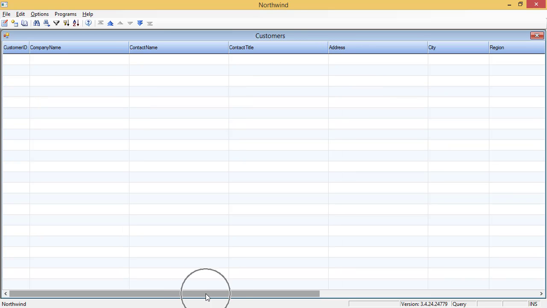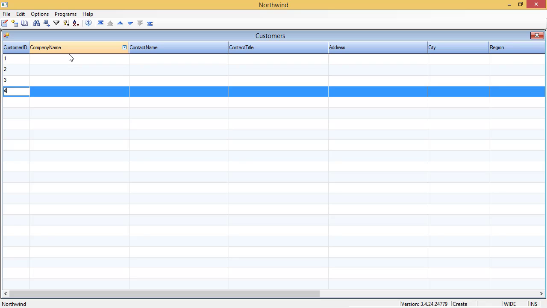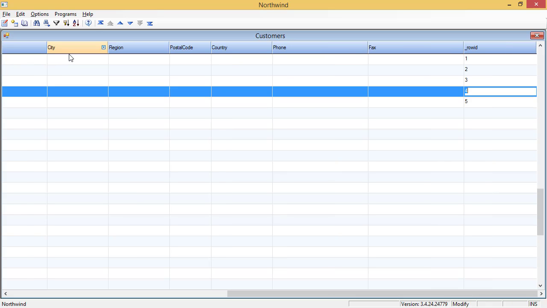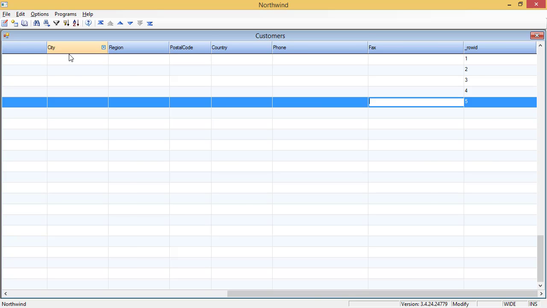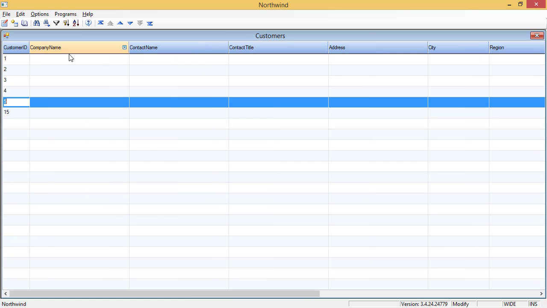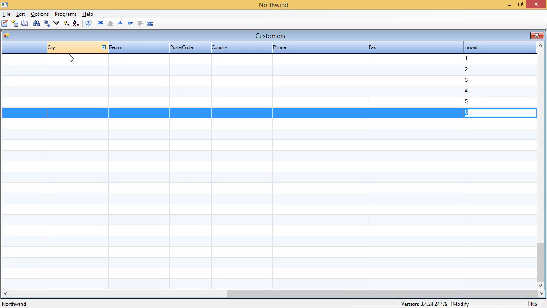Let's go ahead and enter new rows. So I'm going to say this 1, 2, 3, 4, 5. And we can see that the row ID was incremented automatically for us. We didn't need to handle it. For example, just add over here 15, and we can see that it's incremented for us.